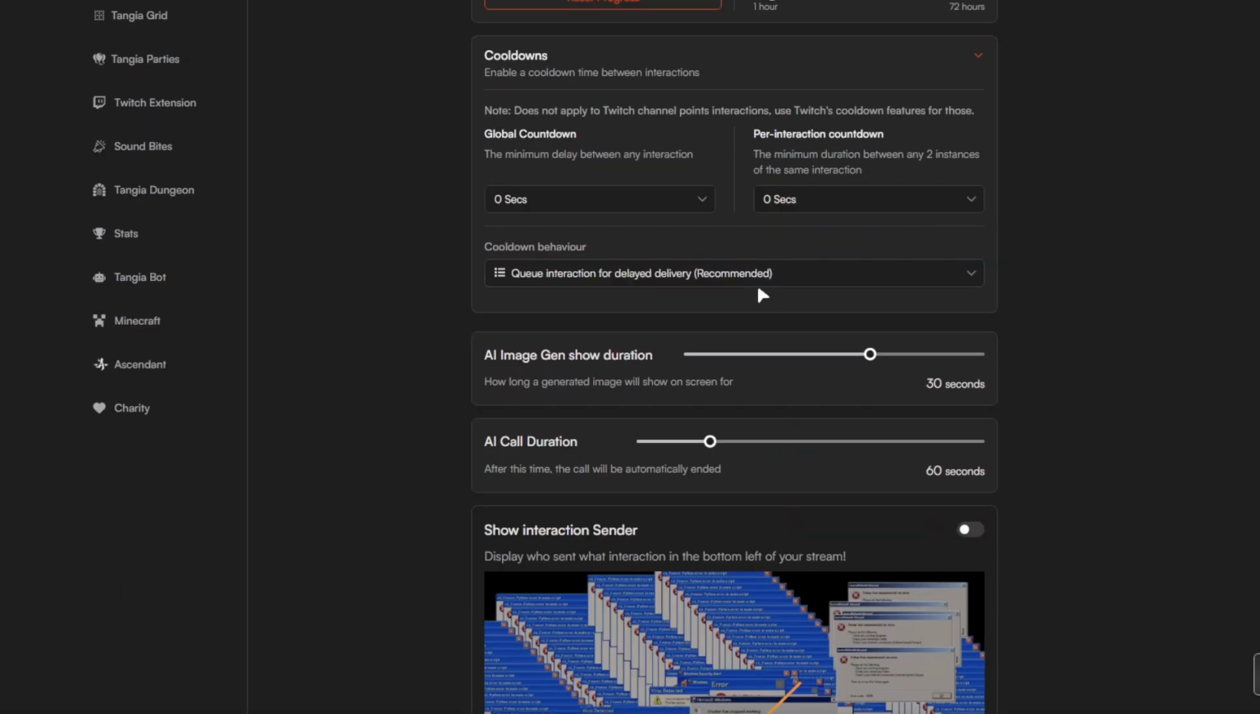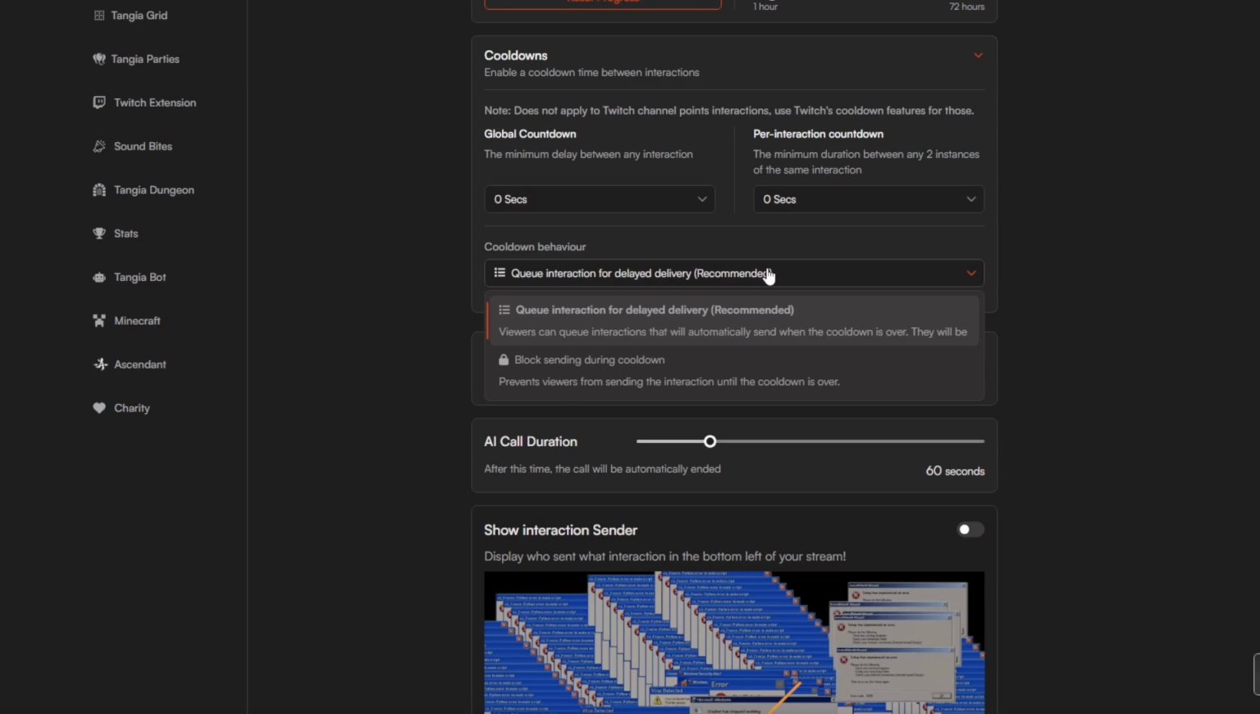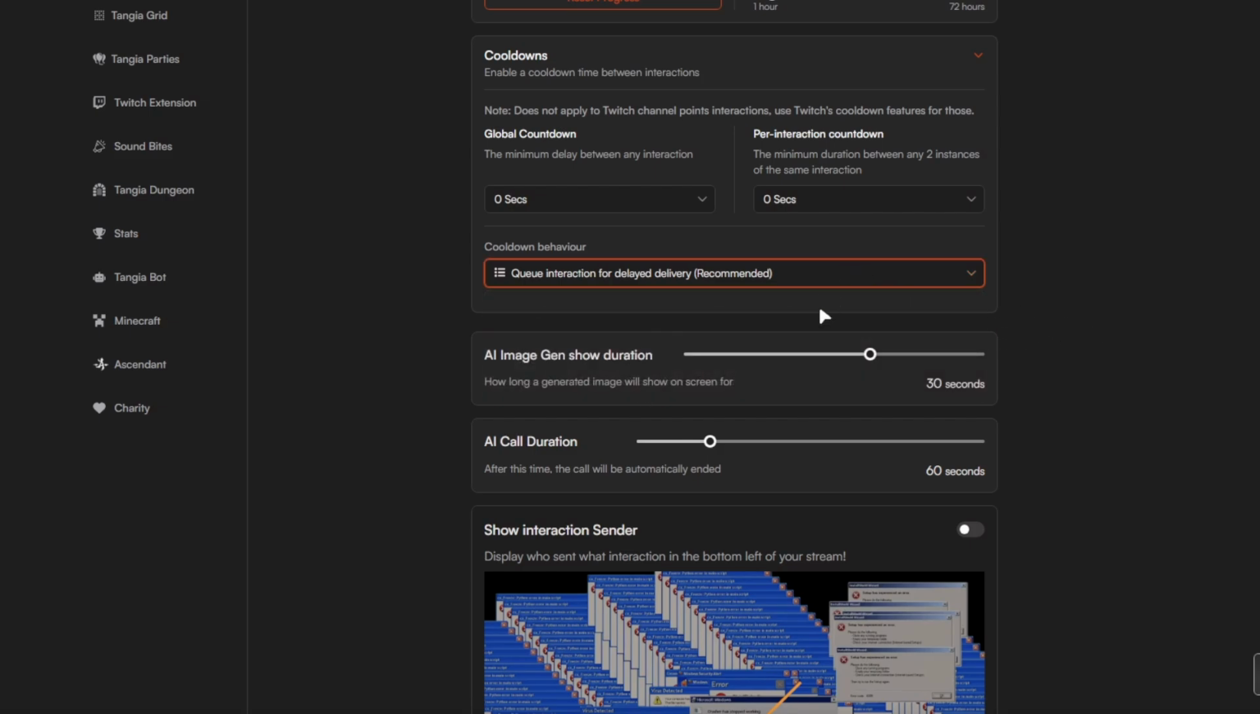The drop down here, so there's a cooldown behavior. If you want it so people can still queue Tangias for when the cooldown's done, have this one that's already enabled, queue interaction for delayed delivery. If you just want it to block like we were talking about earlier, then click block and then people will be able to redeem them once the cooldown's done.